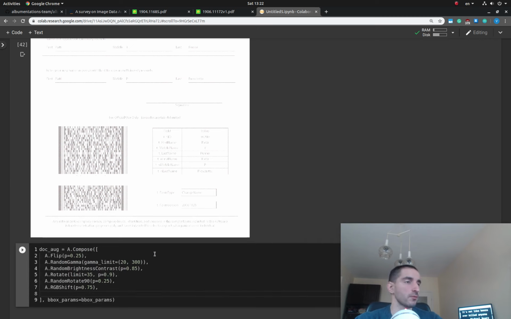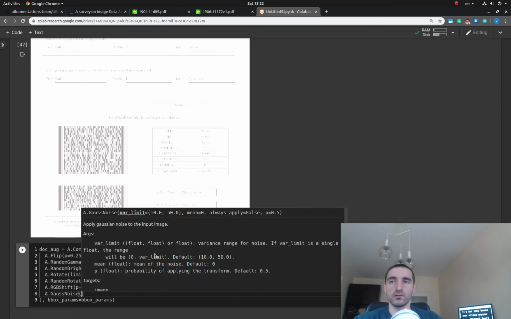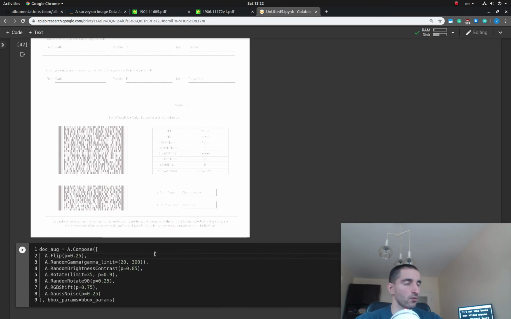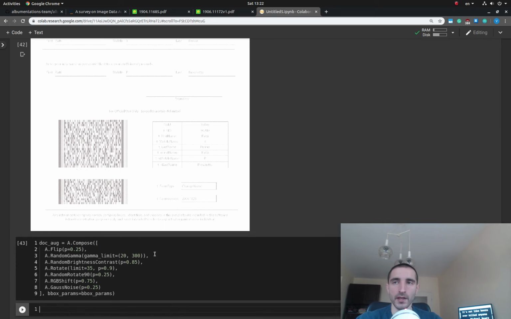And the last thing that I'm going to apply is the Gaussian noise. This looks really important or useful in the context of scanned documents. So this is the composition of augmentations that I'm going to use for the dataset. I'm going to show you one example of this, and then we're going to generate a lot of examples and actually save those.